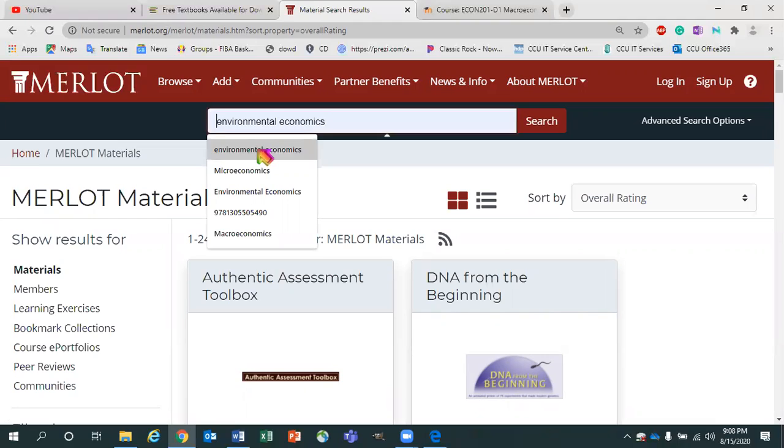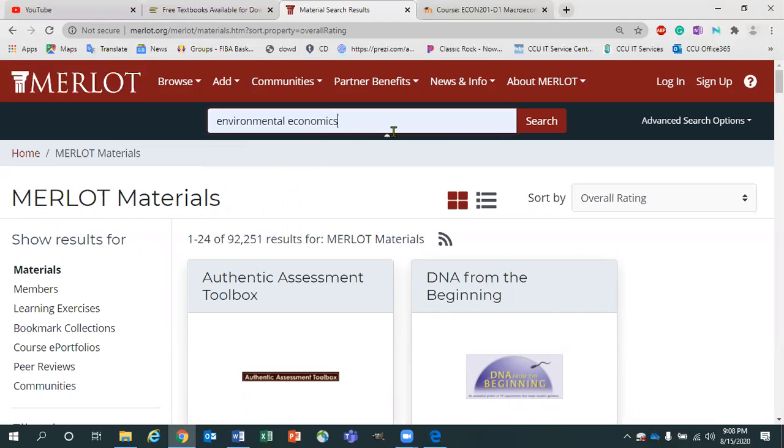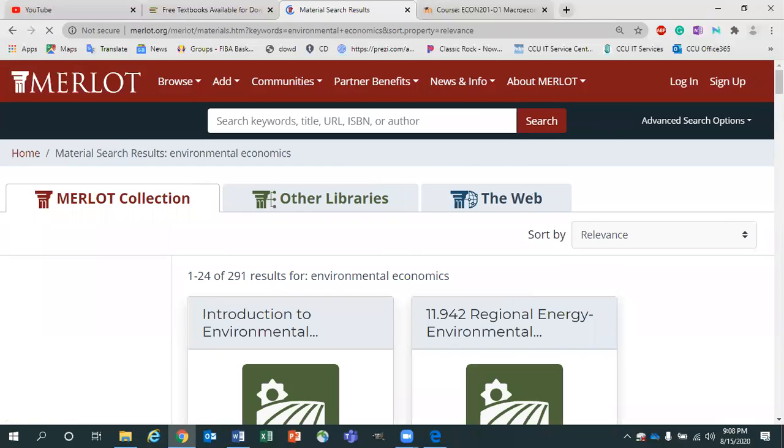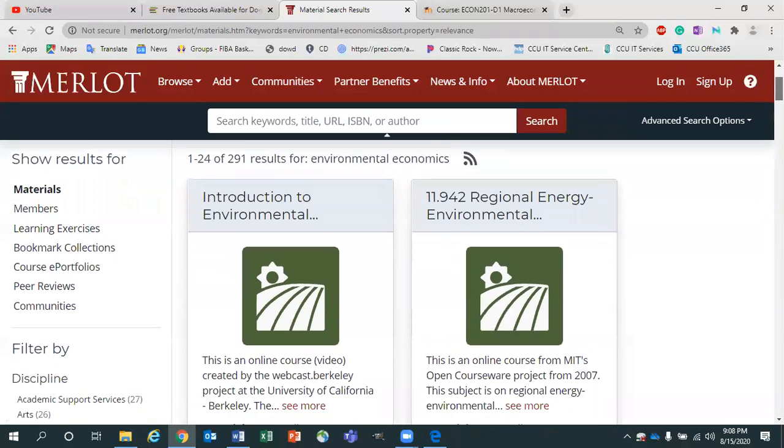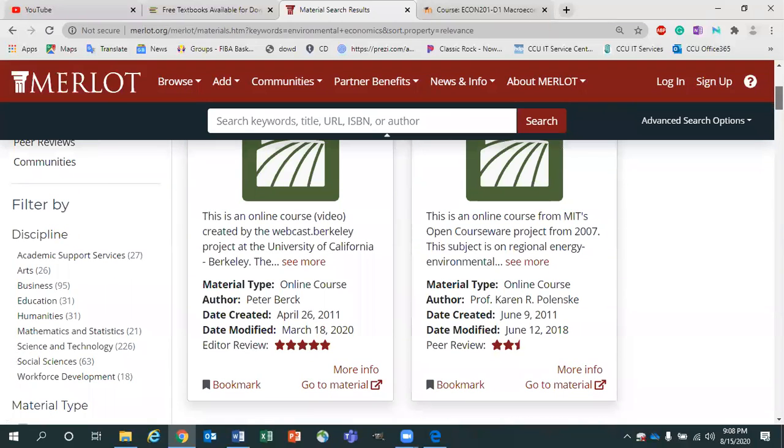So I also teach environmental economics, and I couldn't find a textbook for that in OpenStax. So I'm going to click on Search, and that's going to bring out a bunch of OER resources, and many of these are not going to be textbooks, so it's important to note what you're looking at. For example, right over here, this is actually a course. And we also have videos, an infographic, and a bunch of other OER resources.